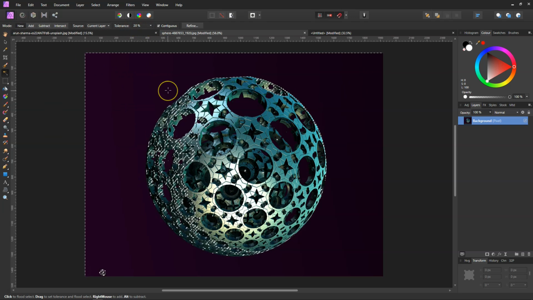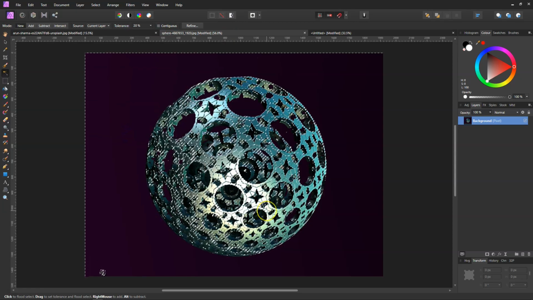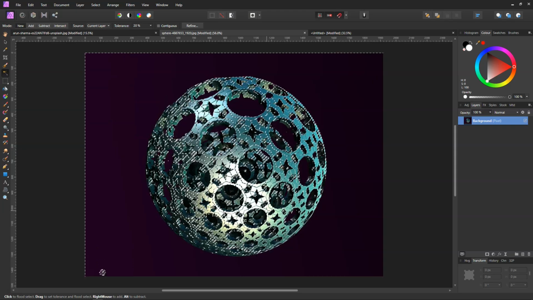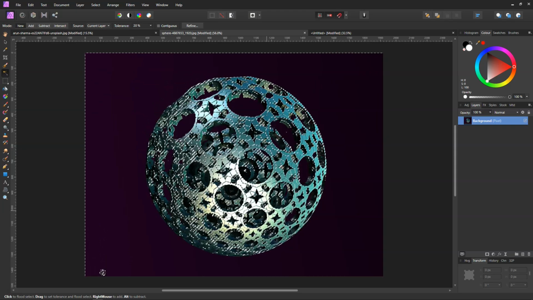and the tolerance level works by illuminance levels. So with 20 illuminance levels higher or lower than the pixel we selected, it will select the next one to it. And because continuous is turned on, that means it will only select the pixels that are touching the pixel we've just selected. If we turn that off and click, then it says we want to select all the pixels within that layer and they don't need to be touching.